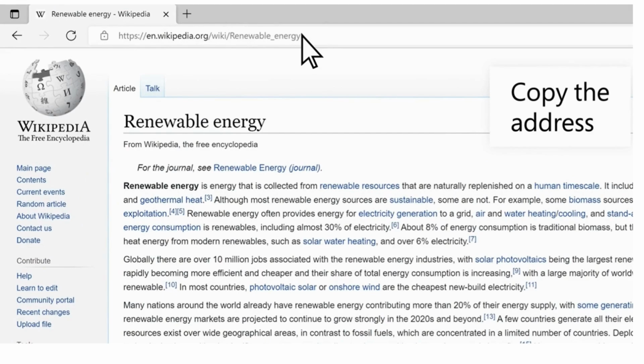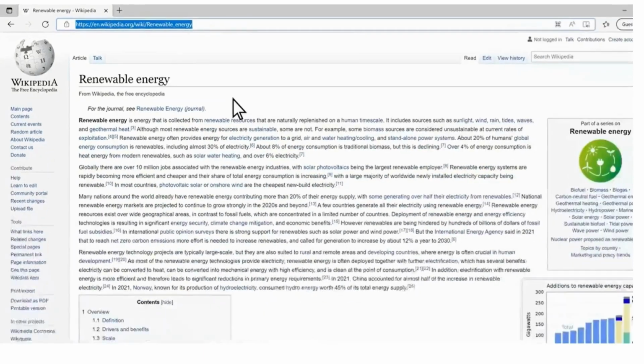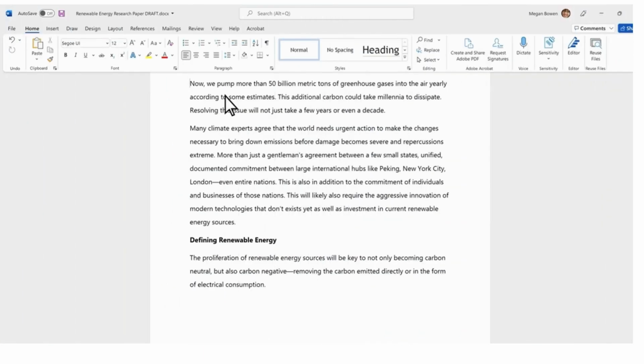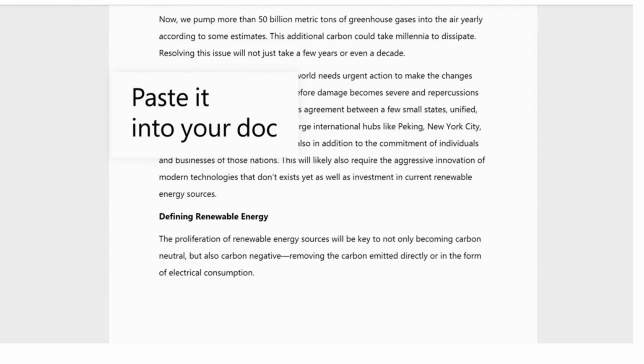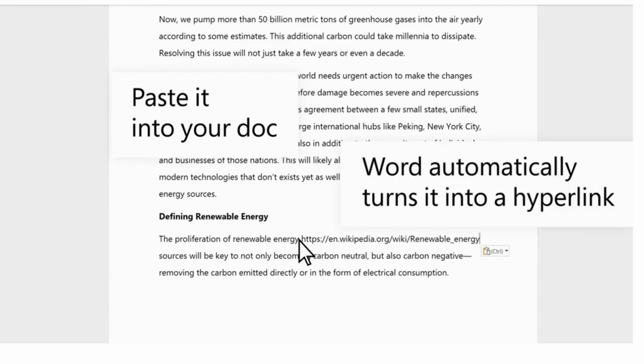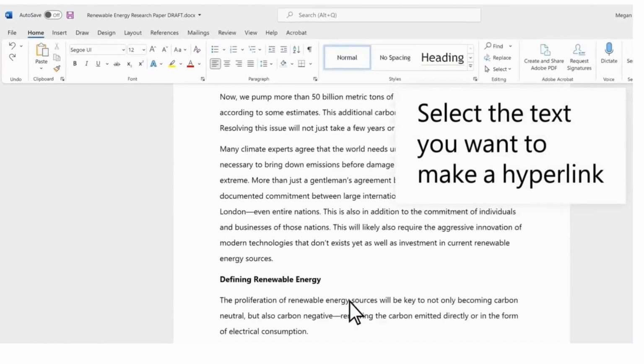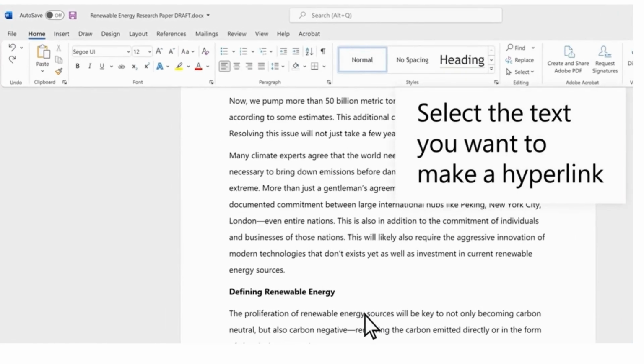Okay, let's say for an example, you wanted to include Wikipedia. You copy the link and then paste it into your doc. You've officially pasted there, so you select the text you want to make a hyperlink.